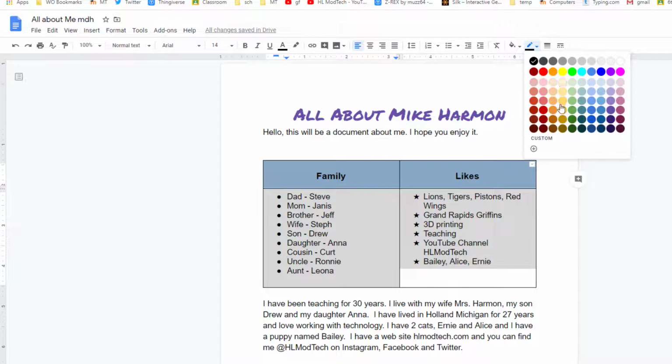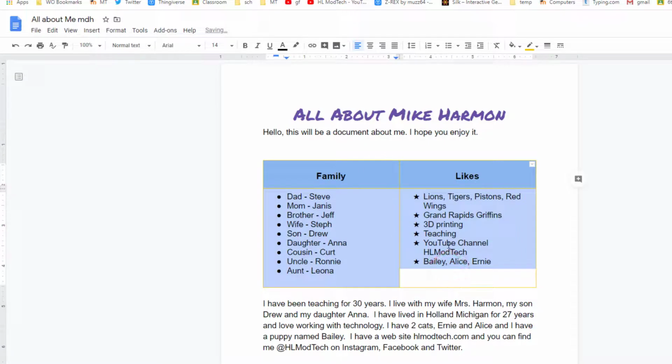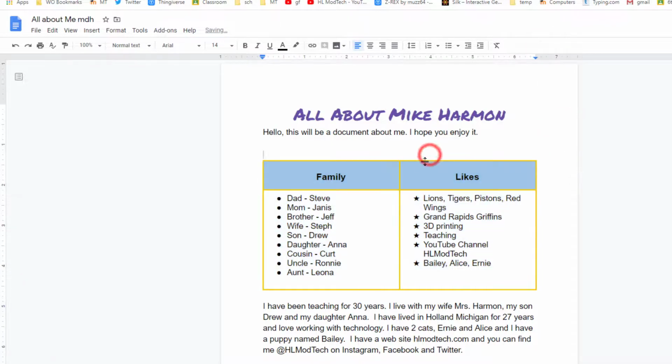So I've got the blue on the inside. I'm going to do an interesting yellow on the outside, but I want to go custom. So I'm going to slide this to the yellows and find the one that I like. I think I like that yellow right there. And when I hit OK, there's a nice border. You can also make the border thicker if you want.